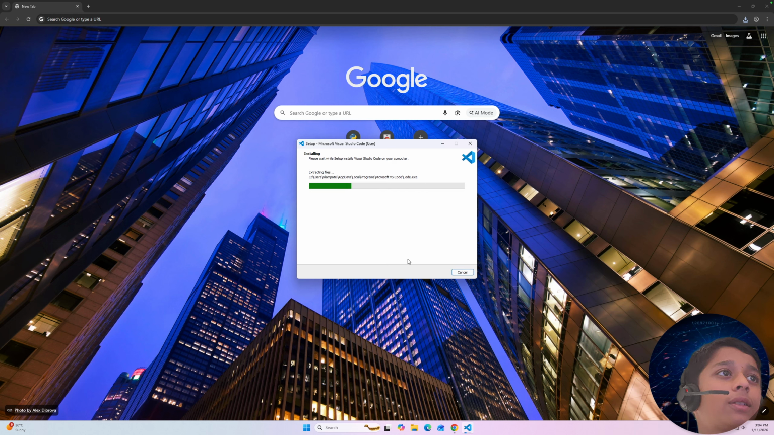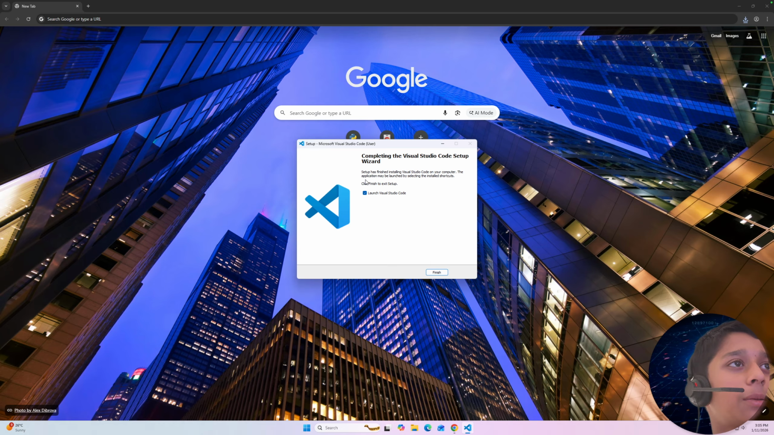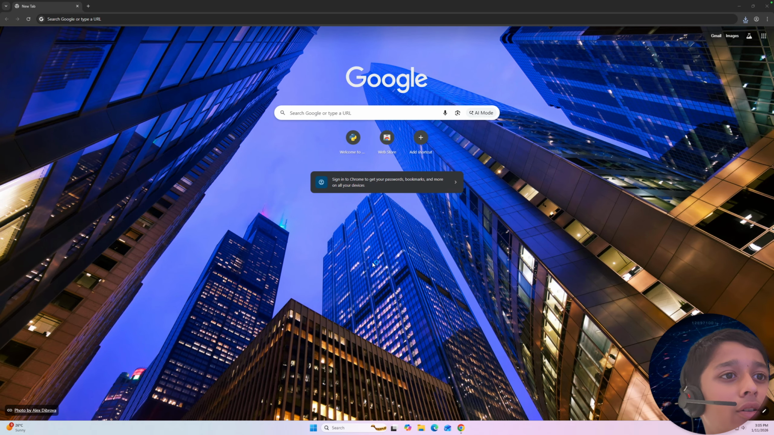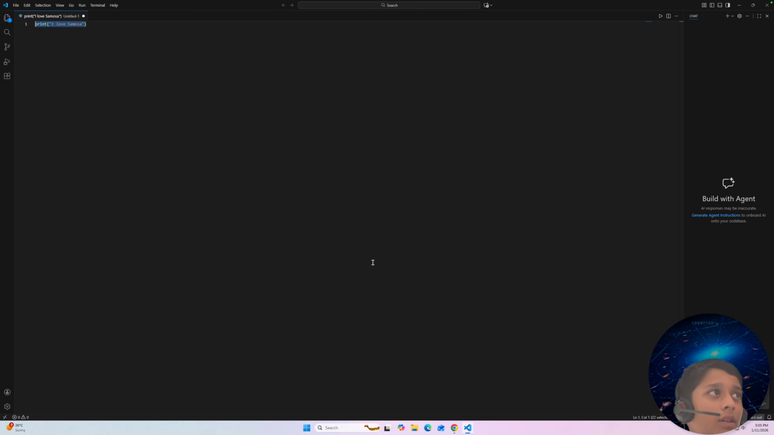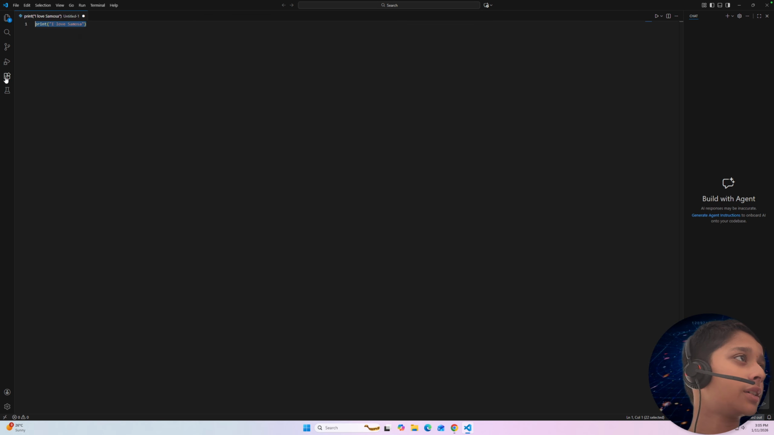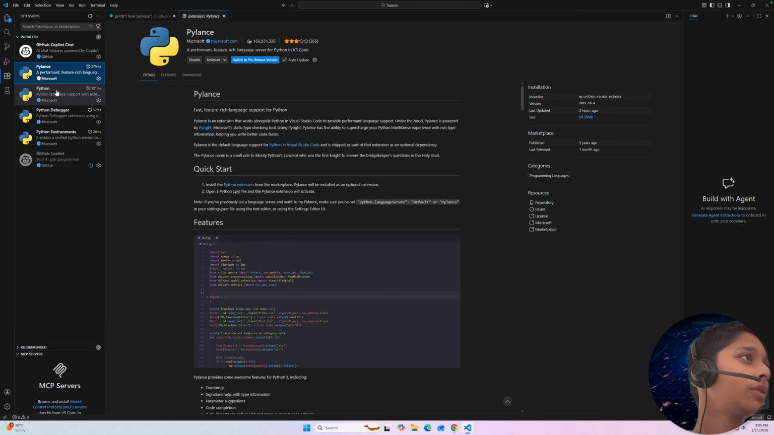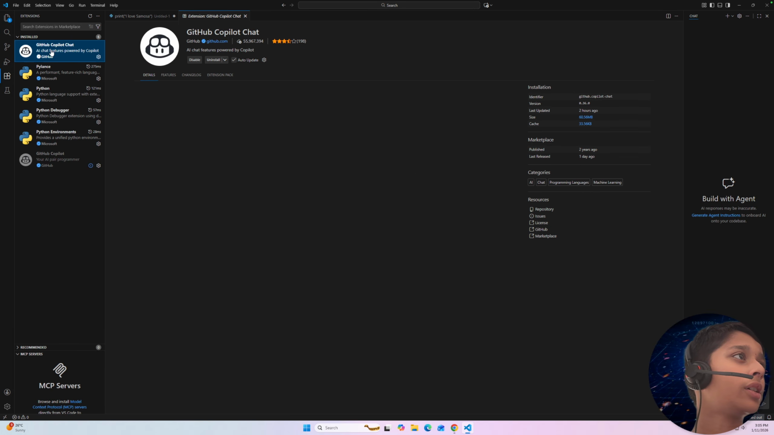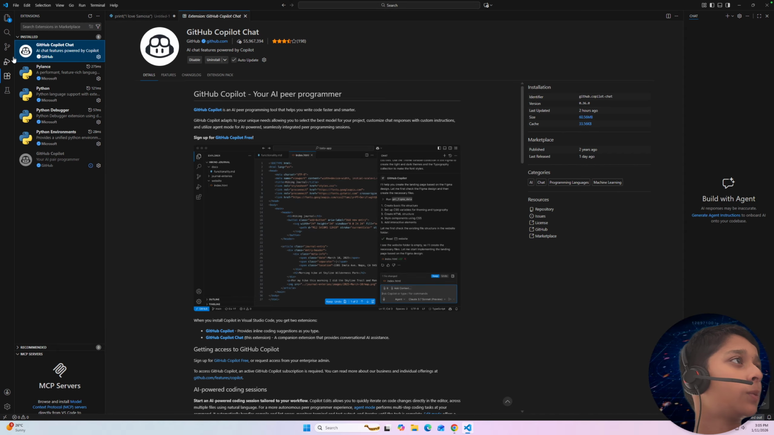Extracting files. Now since the file extraction is complete, you can launch Visual Studio Code. Here you need to download the extensions. Python you will download here. Also you can download GitHub Copilot.